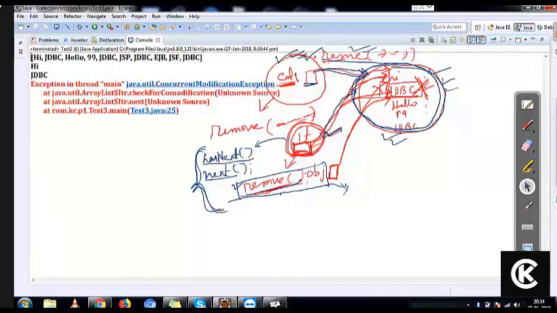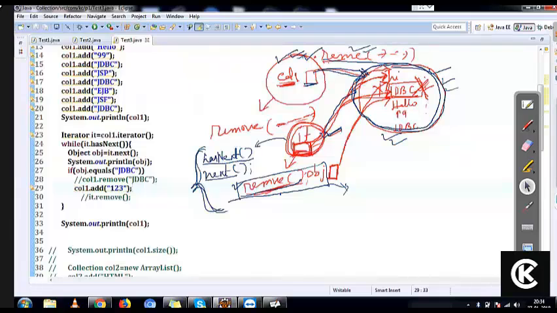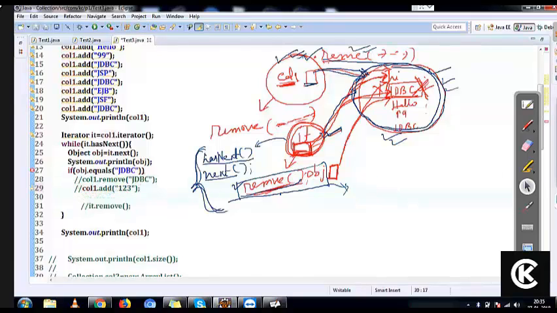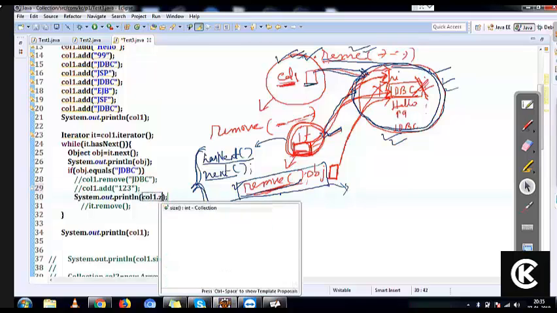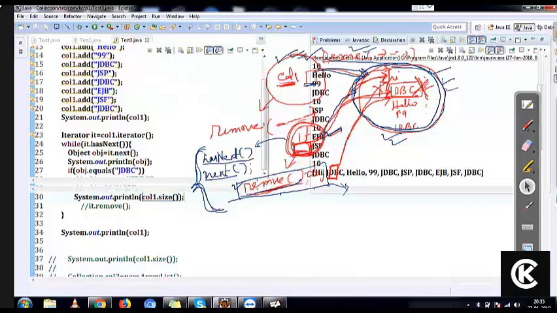Add is from the collection interface. So add and remove are giving concurrent modification exception. Add is also giving concurrent modification exception. Now if it is equals to JDBC, then I'll just write one statement here, collection one dot size. Now run. No problem. It is working fine.